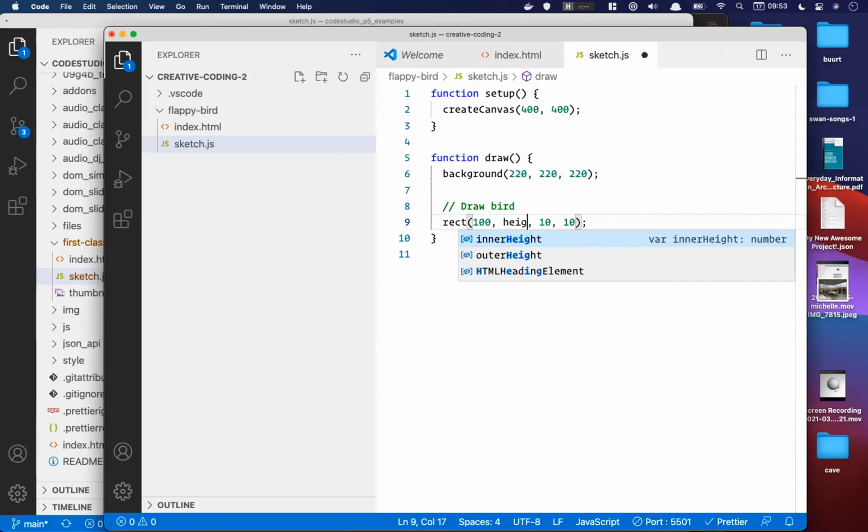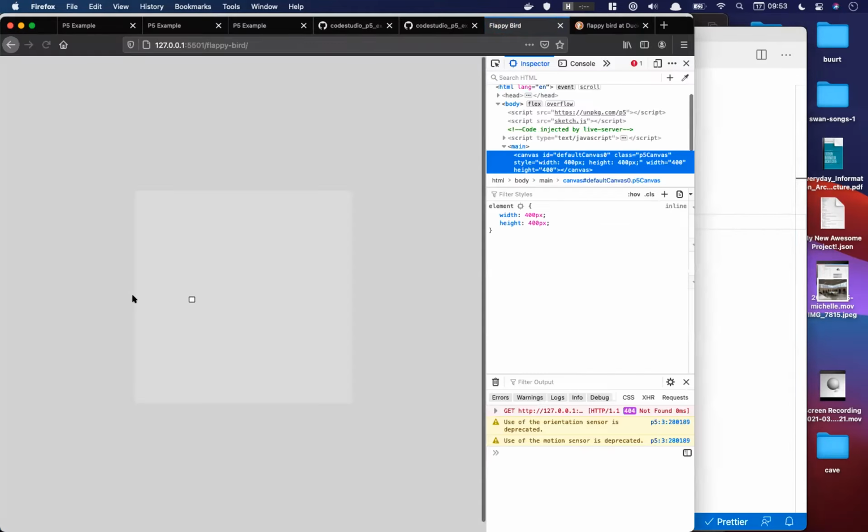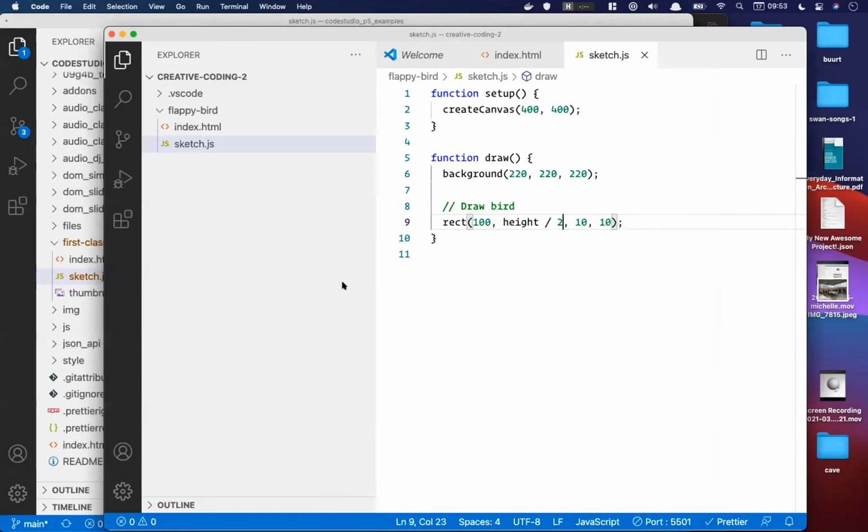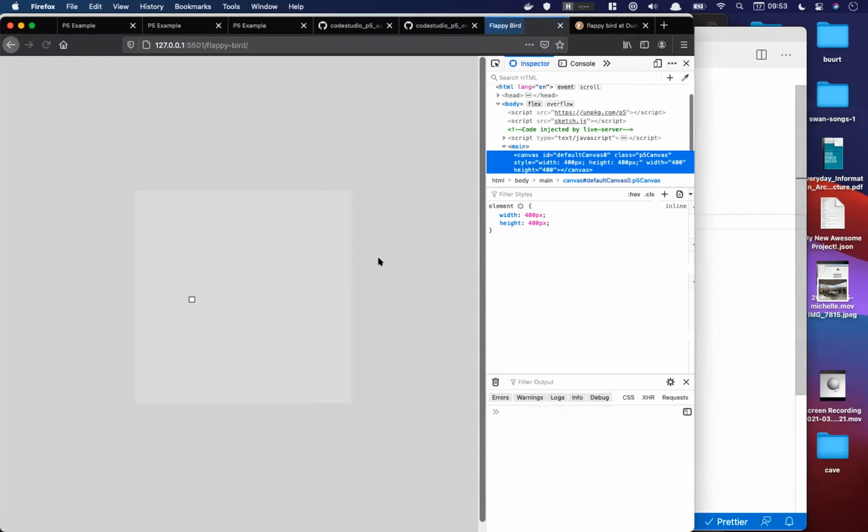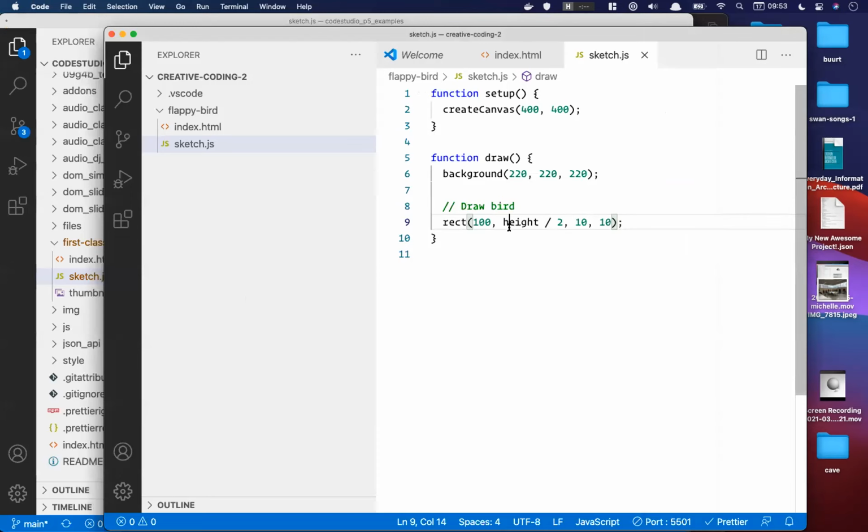So we can take the height, which is a built-in variable and refers to the height of the canvas, and divide that by 2. And that will place the bird in the middle. Actually, if we want to be really certain about it, it doesn't actually place it in the middle. It places the top left corner in the middle and then draws from there. But that's fine for us. It's just to know that. So if you really want to do it in the middle, we do height divided by 2 minus 5, because the rectangle itself is 10. But that's just to know for sure.